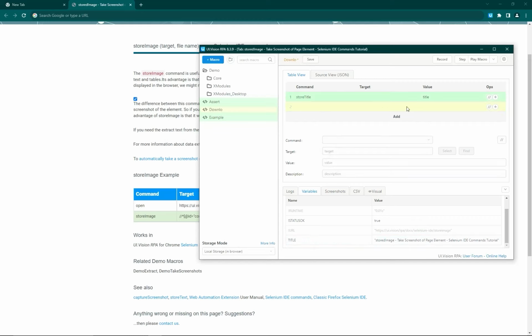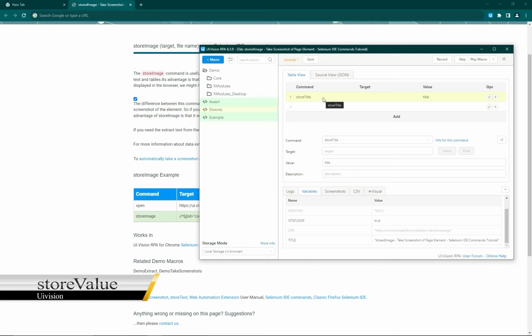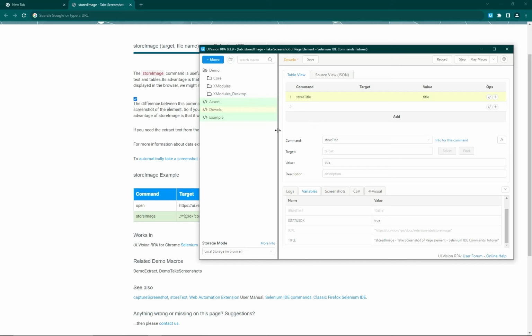And our next command is store title. Oh no, actually our next command is store value. It's a useful command when you want to store the value of any input, like an input with the type of checkbox. It's also the value attribute, and it will store its value, like in the case of a selection, and in the case of an input box for email or password.